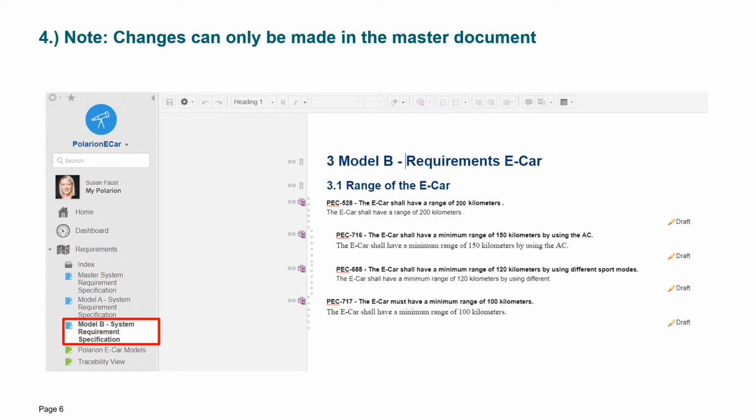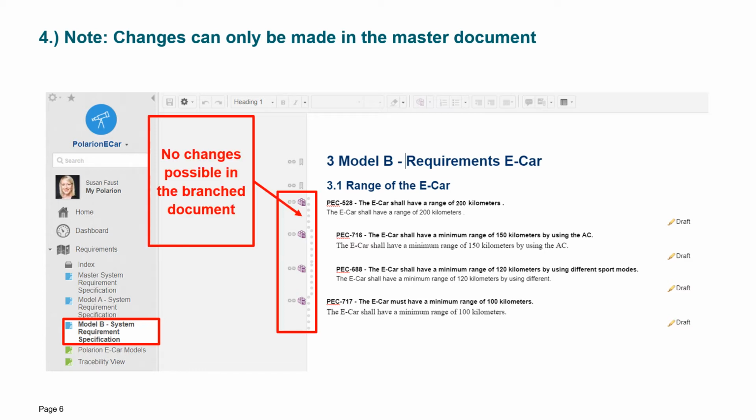But important to know is that changes can only be made in the master document, because you can see in the Model B document we have the dotted bars. So those are branched requirements. You're not allowed to and can't make any changes in this document.